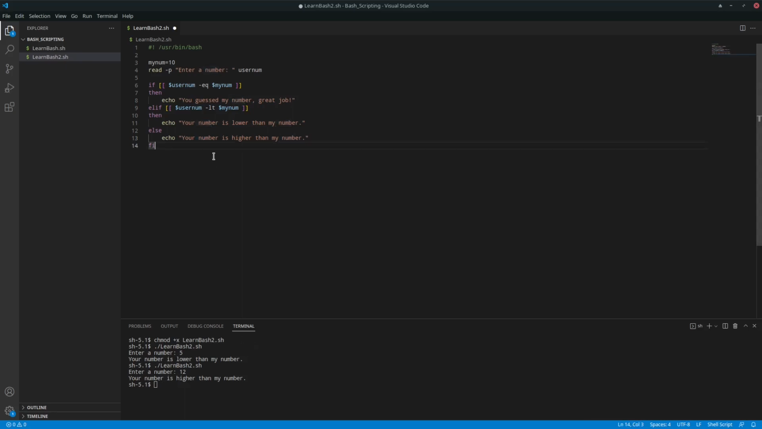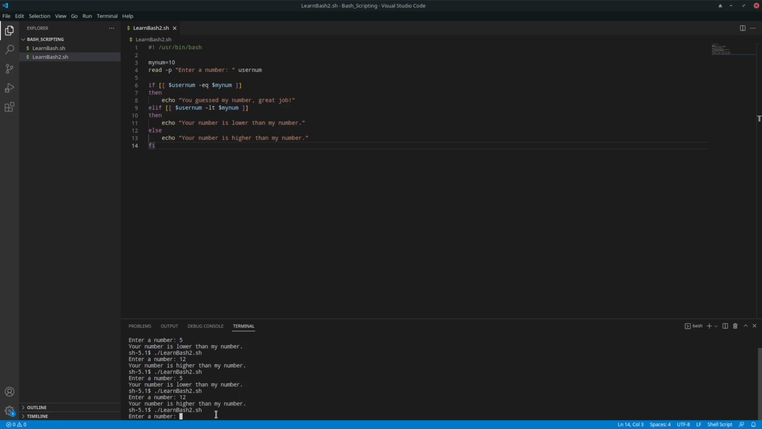So let's go ahead and save this, and then we'll run it. And we'll enter 5 like we did before. So we can see it tells us that our number is lower. And we'll run it again, and we'll enter 12 just like we did before. And we can see that it says your number's higher than my number, exactly like it did the first time. But this time, let's enter 10. And we can see that it says you guessed my number. Great job. So that's how you can use an else if.